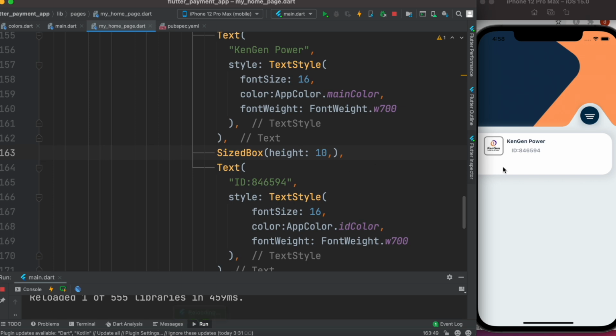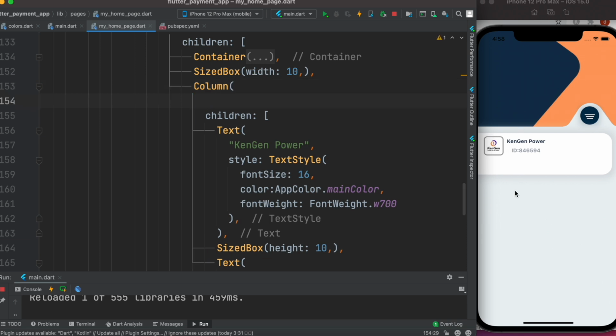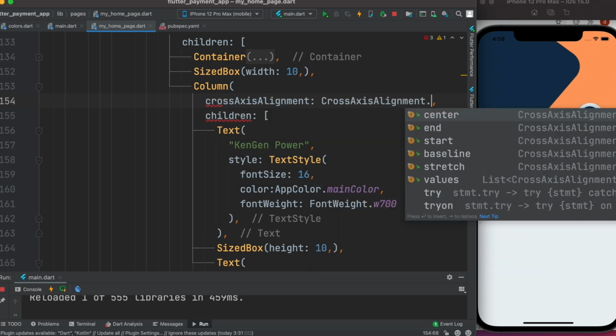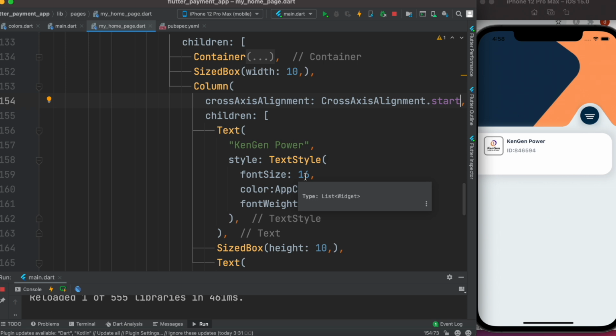But now we want to put them at the beginning. So over here, this is a column layout, so this is the cross axis. We want to start from the beginning of the cross axis alignment. So we'll start from the beginning. Okay, it is looking better.